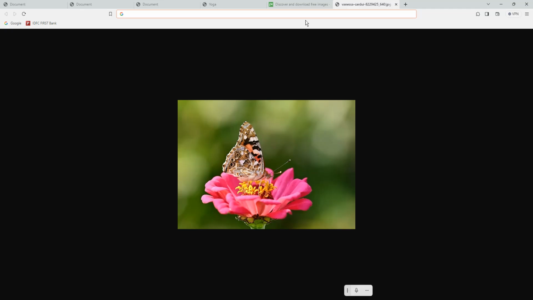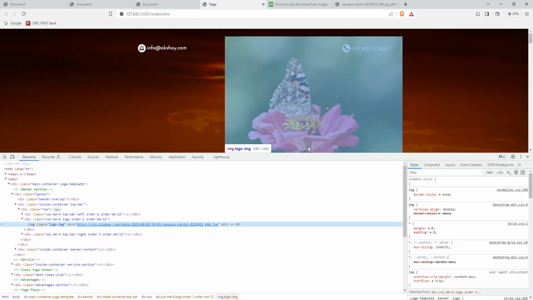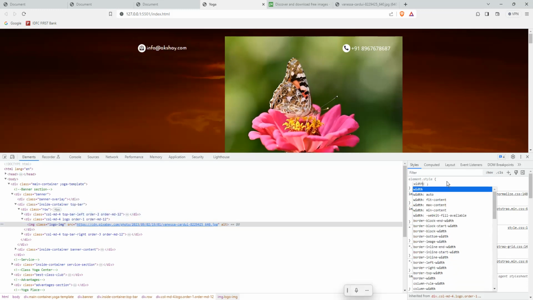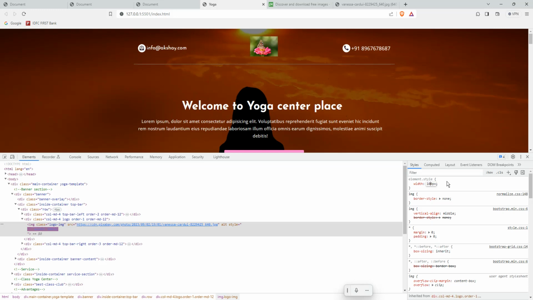Then go to the code. Here it is. See, the yoga image is coming like this. For this, we have to crop it to a smaller size. How to do it? Right click, inspect, select this one, width colon 50 pixel. See, now how much has it become? 50 pixel. Just make it 100 pixel like this.